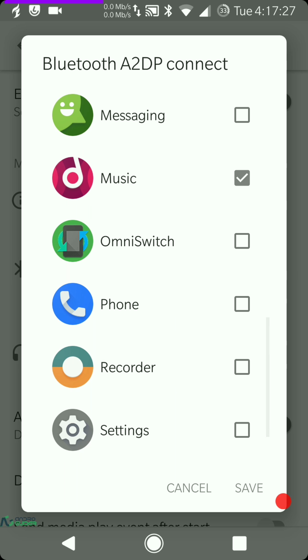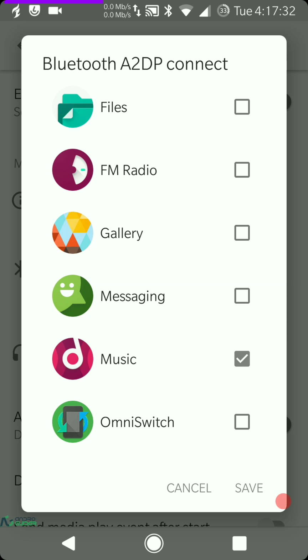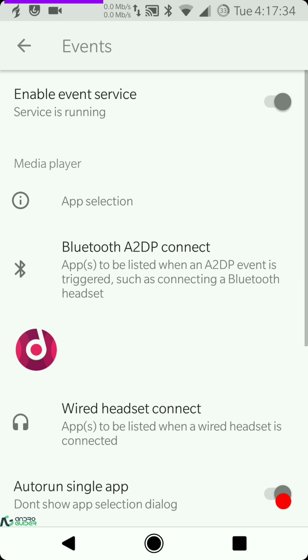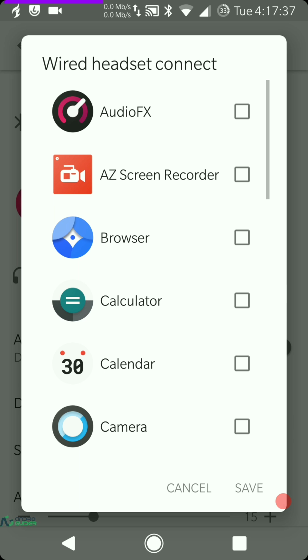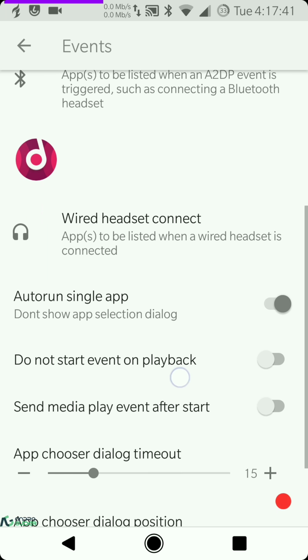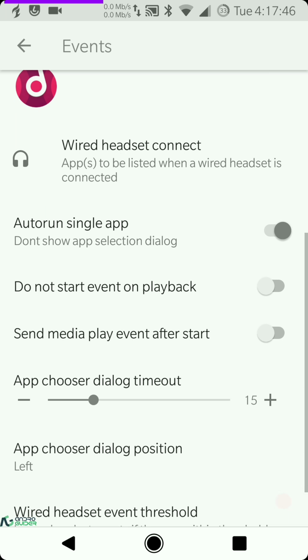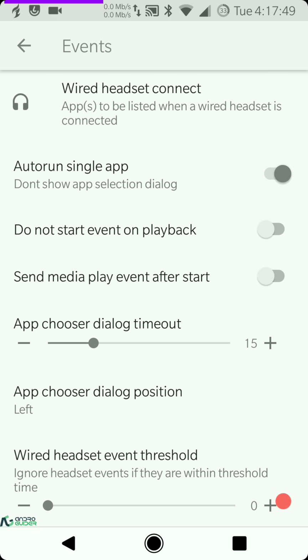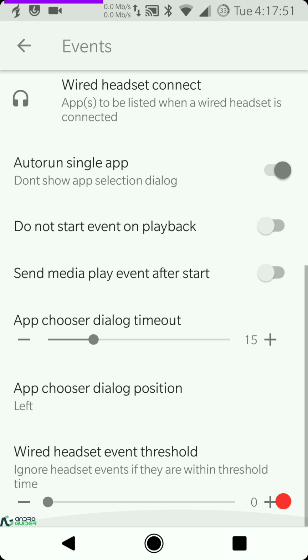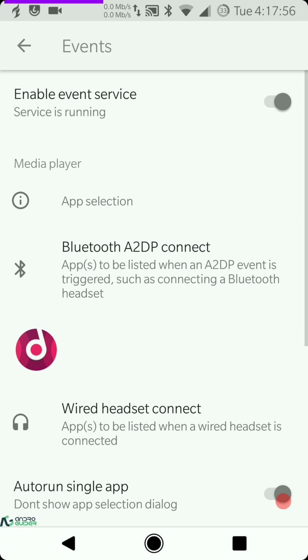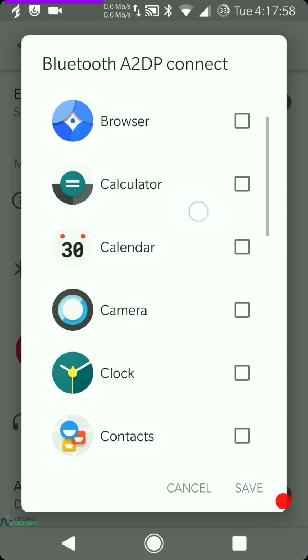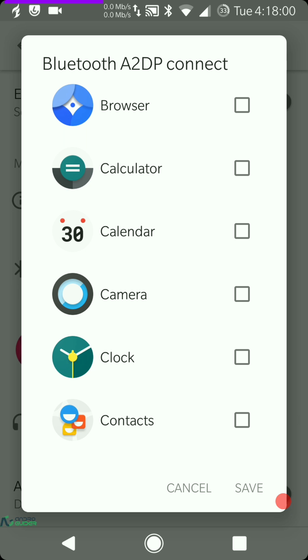I think that most of you would like to have some kind of music player or some podcast app or whichever app you use to listen to music. Then, which app should be triggered when a wired headset is connected. You can choose that, and then auto run the single app. Do not start event on playback, send media play event after start, and then you can configure the app chooser dialog timeout.